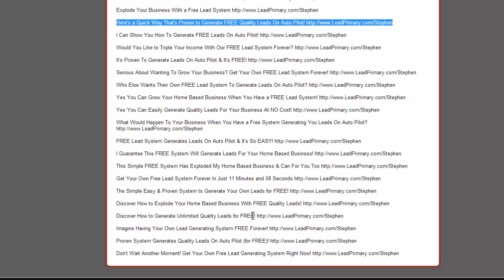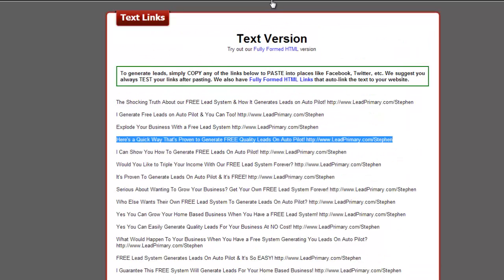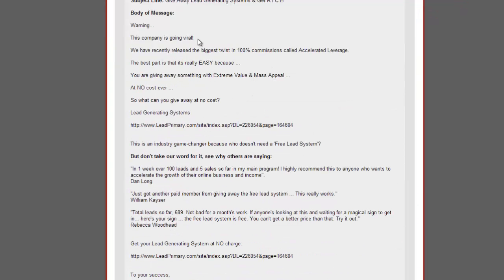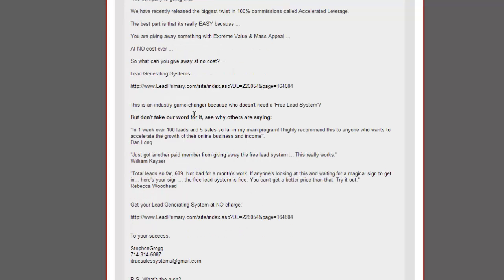You can actually use some of these links here. The second thing you could do with it, here's another one. What the company did was write out an email swipe copy, which is here. And what it is basically, a subject line, give away lead generation system and get rich. This is for people that want to market it as a business. Or you could change that headline and you could change the whole body. But what it did was it gave you a starting point.